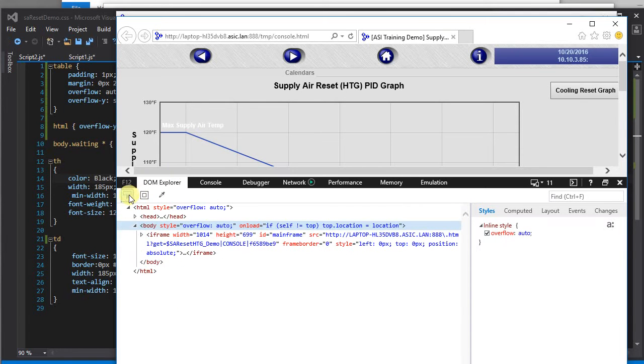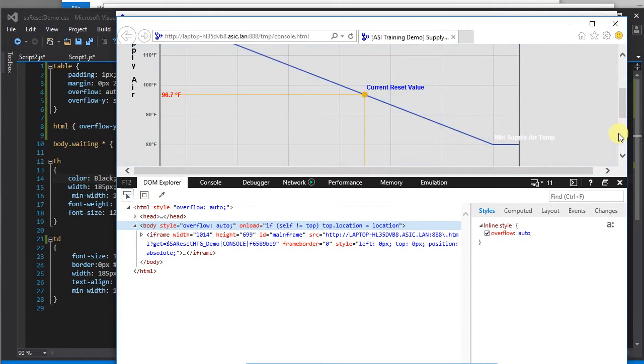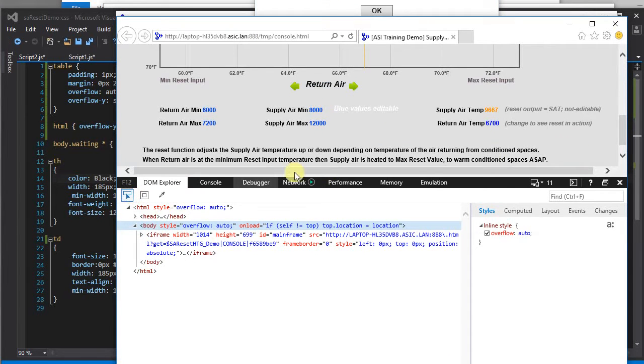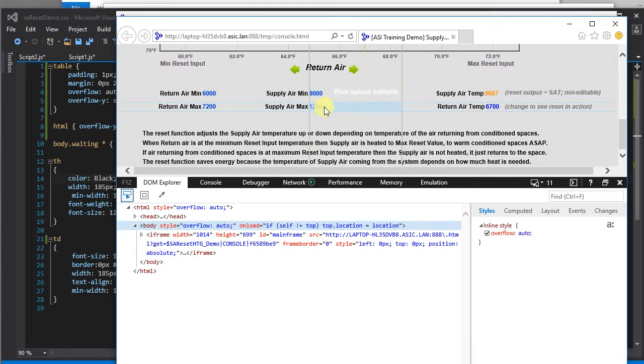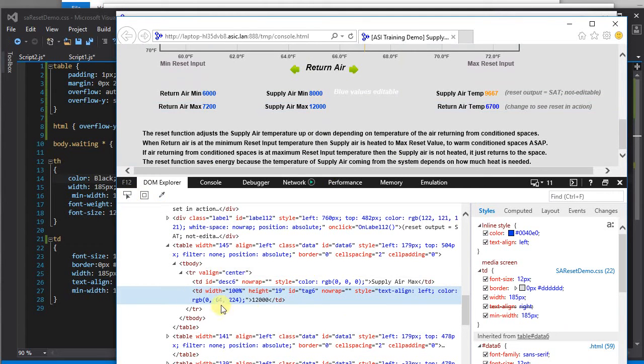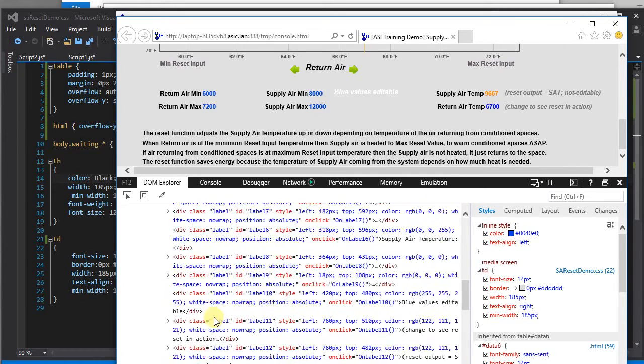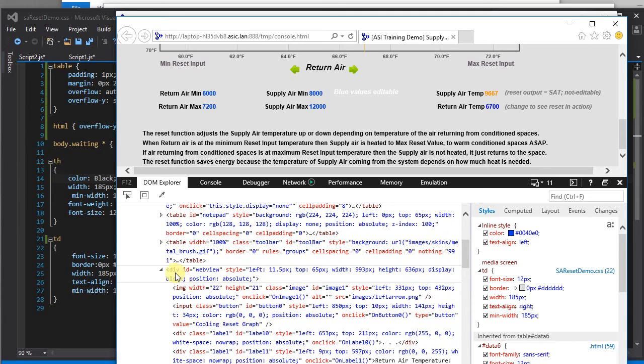We'll pick up the DOM Explorer again, and we'll click on the element we want to explore. So we can see that we're in the TD as we discovered earlier. But what we want to do is be a little more specific about when we want to apply this rule. So what we're going to do is scroll up. We find a div with ID equals web view. There's only one of those.